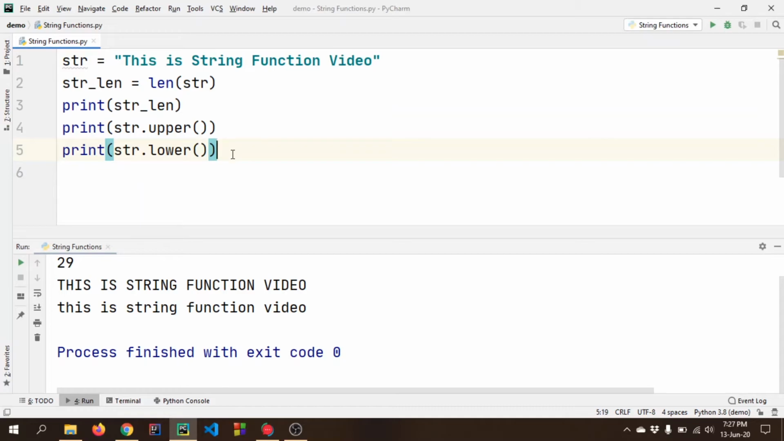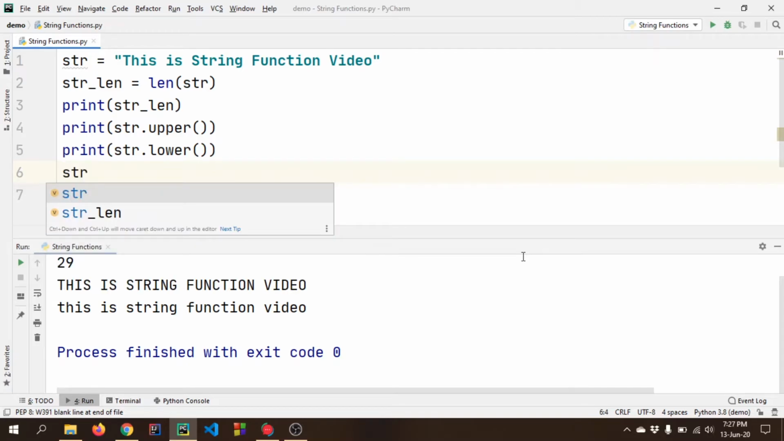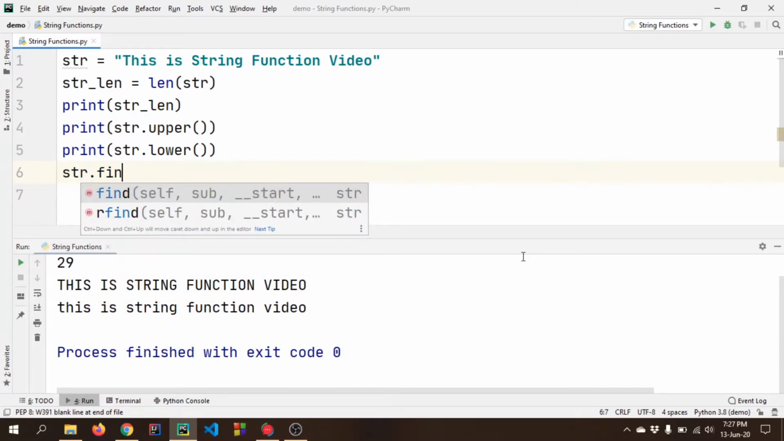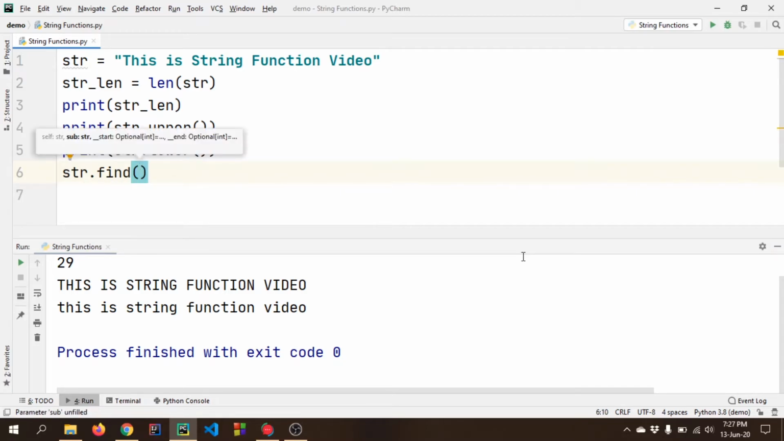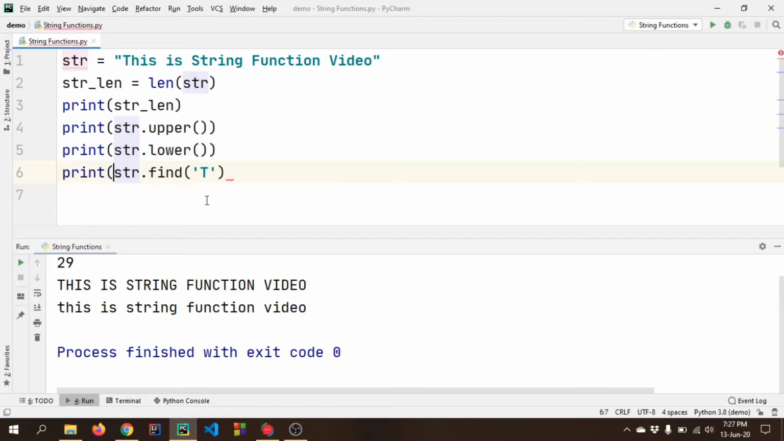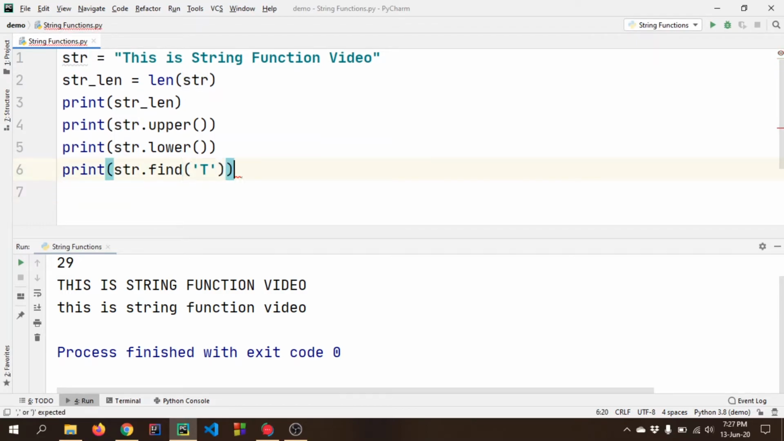Suppose we want to find whether uppercase T is in our string or not. We have a method called find. So we'll write find here and give open and close brackets here, and we will write uppercase T here. Let me print this and run this.